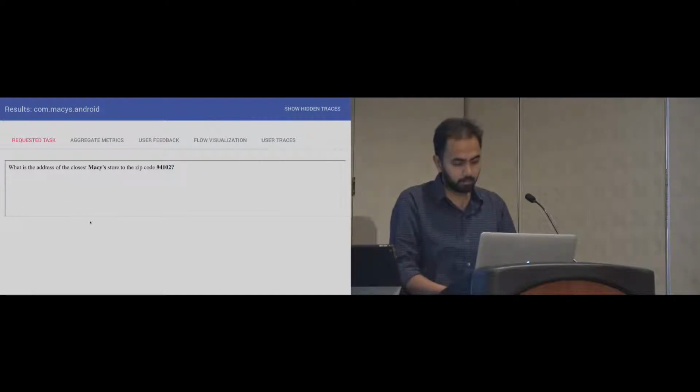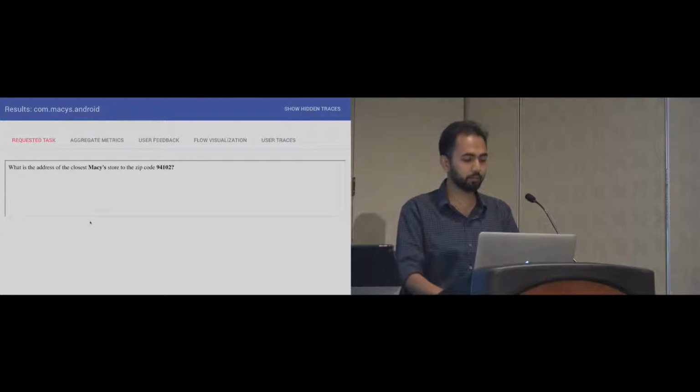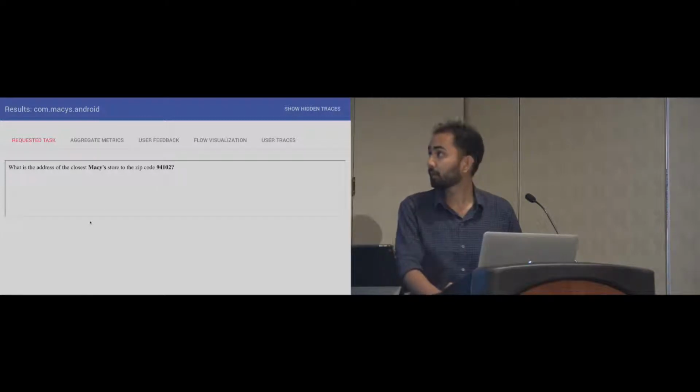So here's the task. The designer here asked users to find the address of the closest Macy's store to the zip code given here. This is phrased as a question, so crowd workers will be expected to answer this at the end of the session.